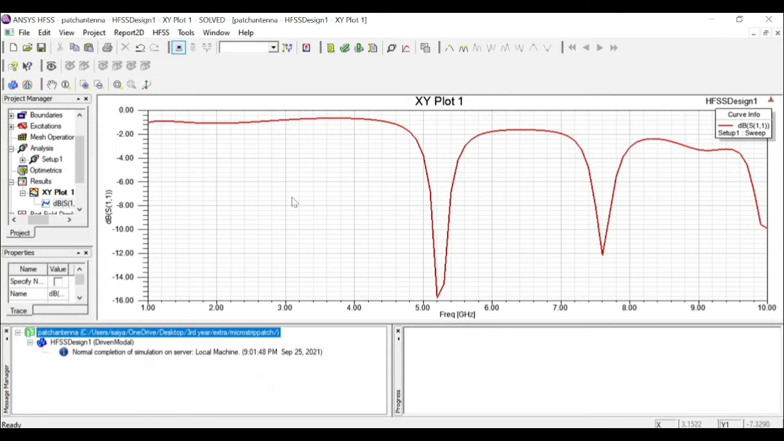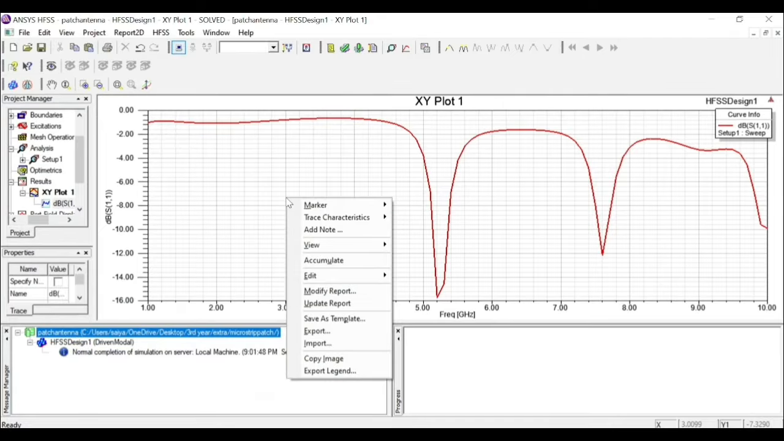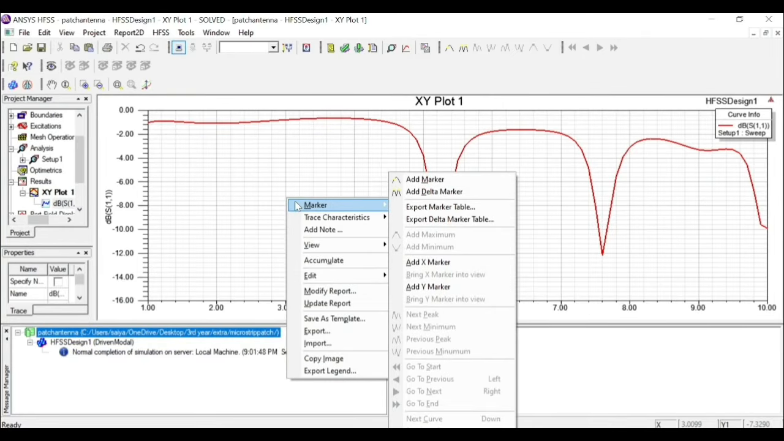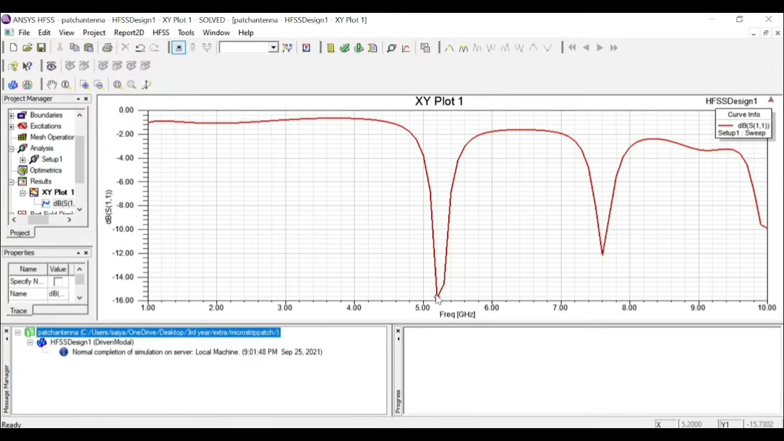Now let us see what the return loss of this antenna is. To do this, right click on it, select marker, add a marker, and add the marker at 5.2 gigahertz. This is my solution frequency at 5.2 gigahertz.